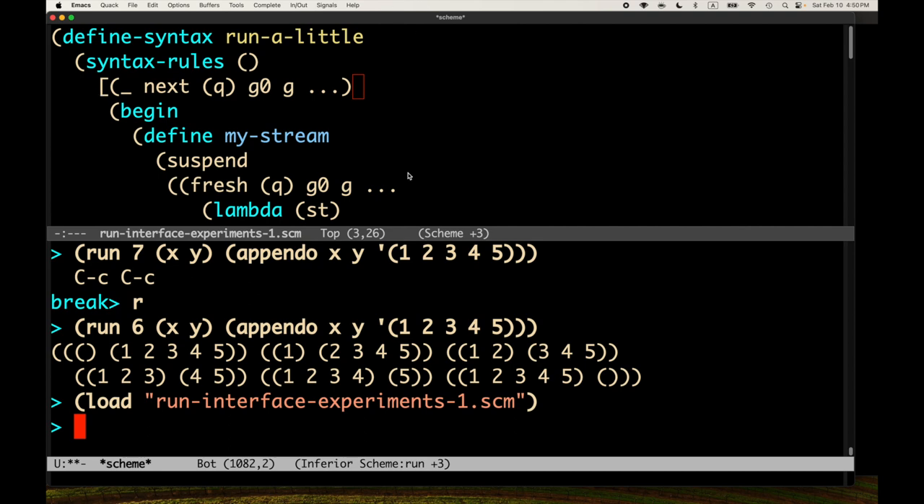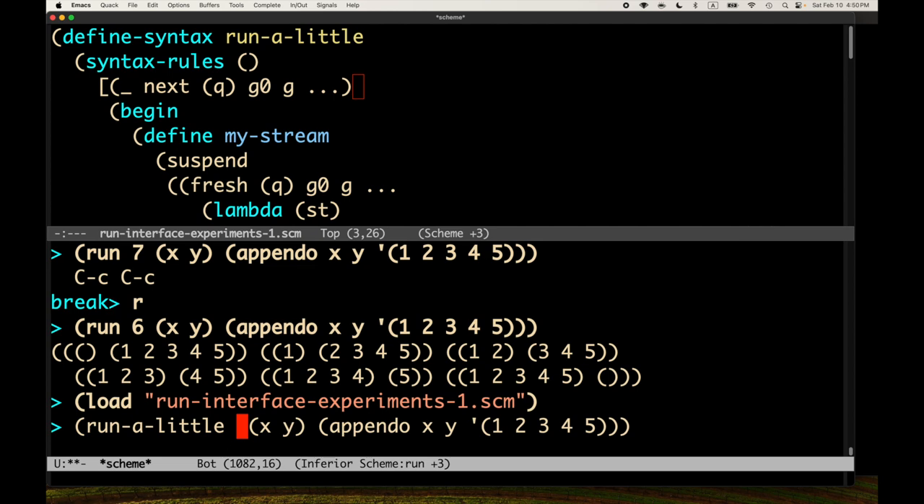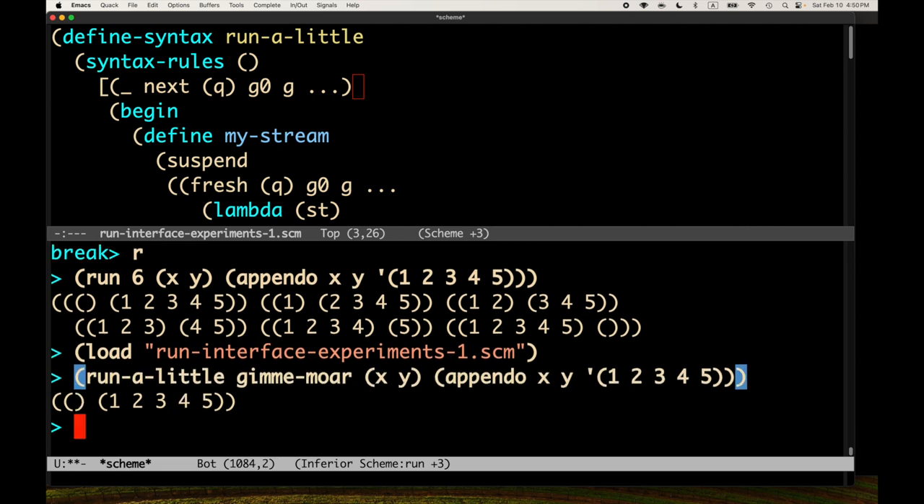All right. So instead of doing run, what we're going to do is run-a-little. And remember, we have to give a name now for our next function. How about gimme-more? There we go. That's the name of it. All right. So when I hit return, I get back the first answer from the appendo. So X is going to be the empty list. Y is going to be the list 1, 2, 3, 4, 5. It's just exactly like in Prolog.